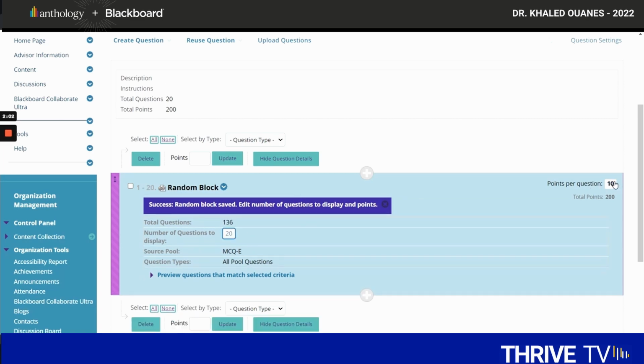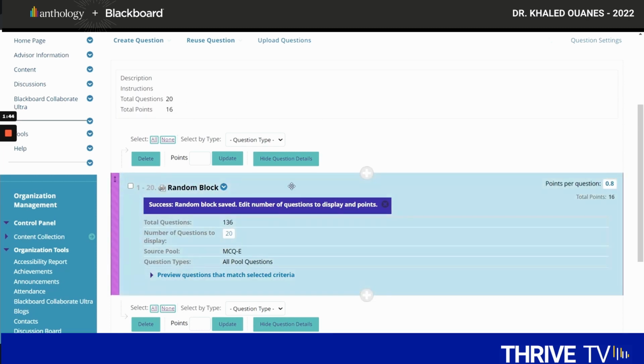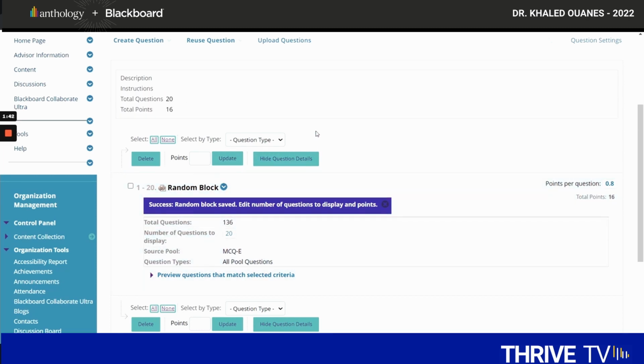The points for every multiple choice question is going to be, in our case, 0.8. Okay, submit. This is the first block, and you can see here that the total points and the total number of questions are updating. This is a good way to verify that you are doing things correctly.